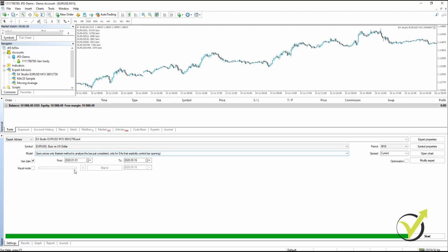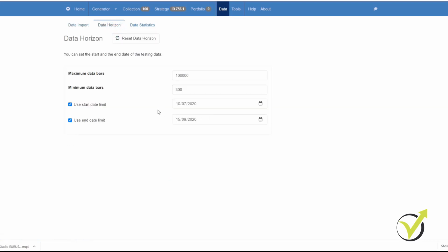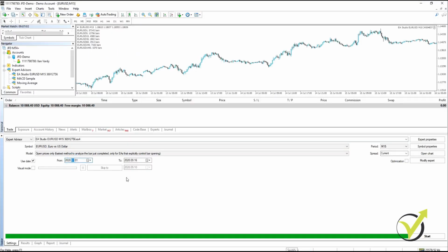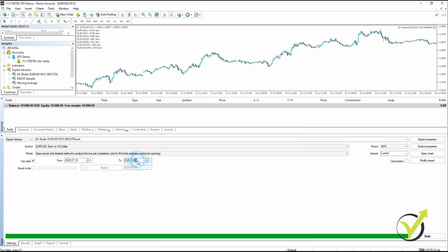The next thing you need to check is the date, to make sure that the date that you are comparing the backtest on MetaTrader 4 matches the data in Expert Advisor Studio. So let's just quickly go back to our Expert Advisor Studio. From here, we're just going to go to Data, Data Horizon. As you can see, we have a start date of the 10th of July 2020, and our end date is the 15th of September 2020. So coming back to our platform, we're just going to set this the same, 07 10, and the end date was the 15th, so let's just change that to the 15th. Right, then we click start.